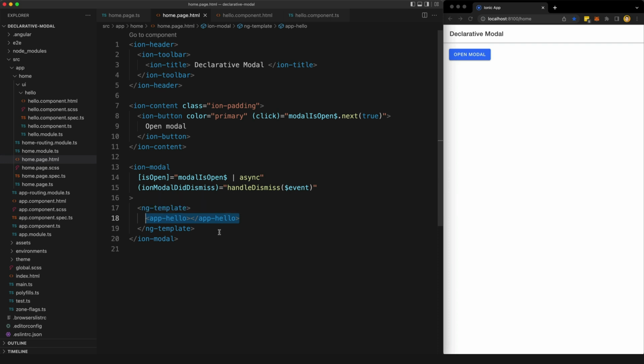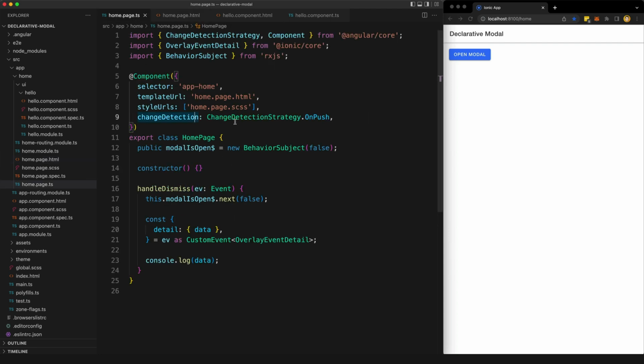And instead of calling the present method on the modal, we instead use this isOpen property to determine whether or not the modal is open or not. And in this case, we are doing it with a stream. So we have a modal isOpen stream. And so whatever value that emits, or whatever the last value it emits is, that's going to determine whether the modal is open or not.